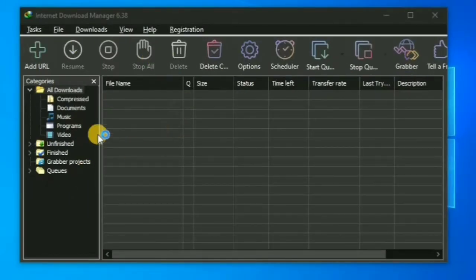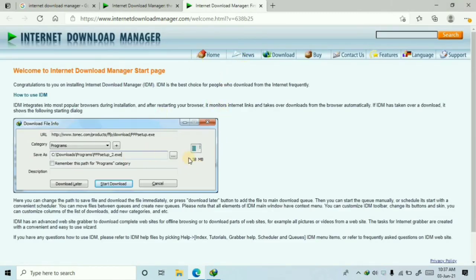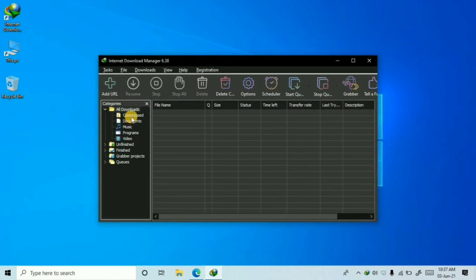download all the files faster using Internet Download Manager, and there'll be a welcome page also so that you can read the instructions. And you can do compressed documents, music, programs and all of them.